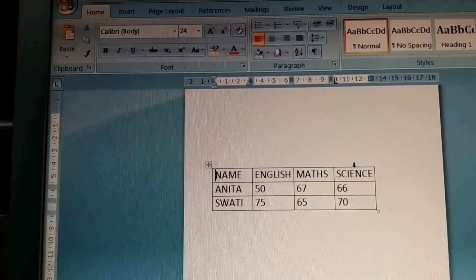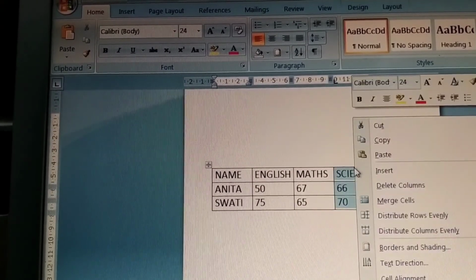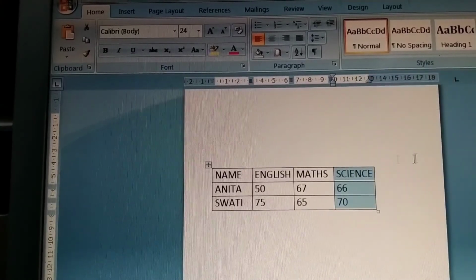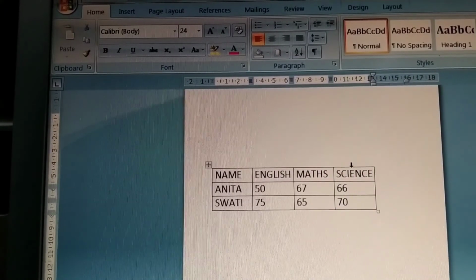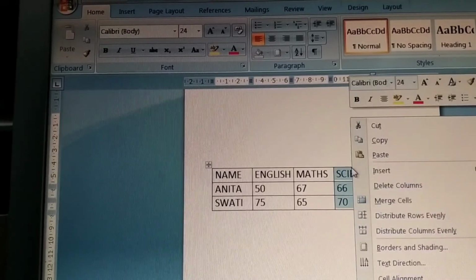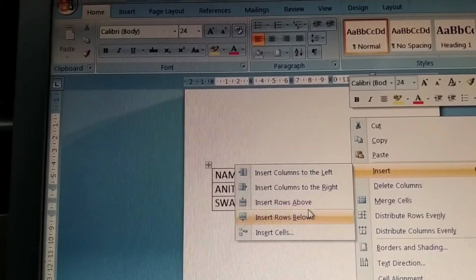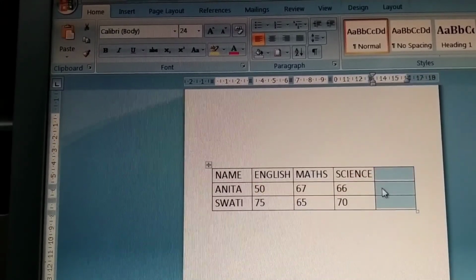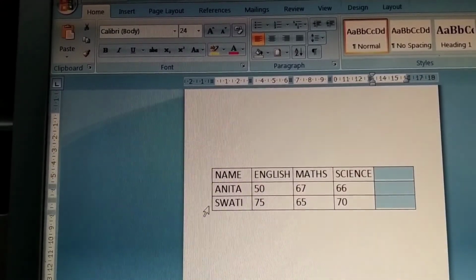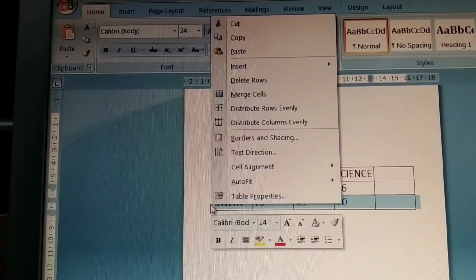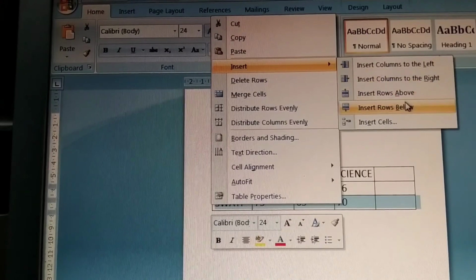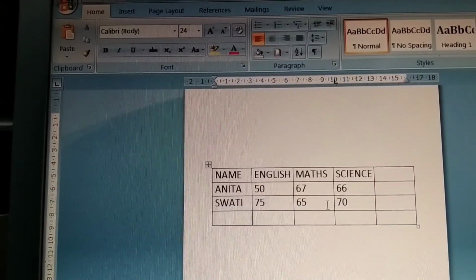So now suppose I want to insert one column. So right click on that. See, you have to bring your mouse pointer on the last column, and when the black arrow comes, at that time right click and click on Insert, and choose above, left, or right. So this way you can insert. Same for rows, right click and insert below. See, in this way we can insert columns and rows also.